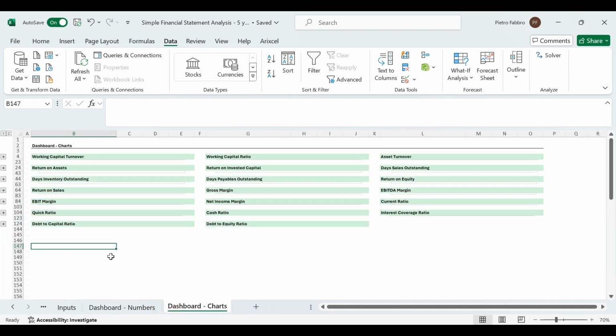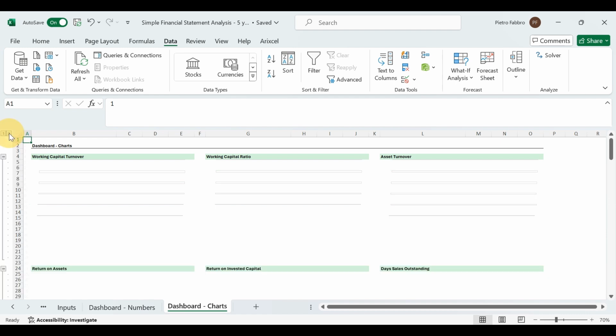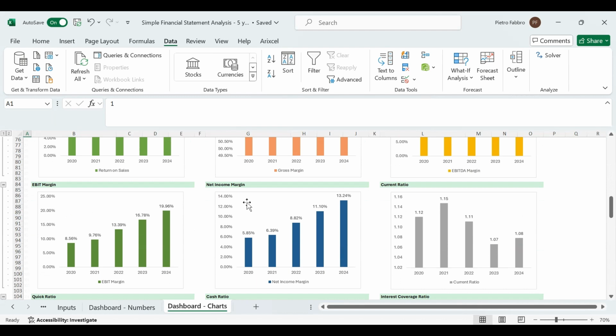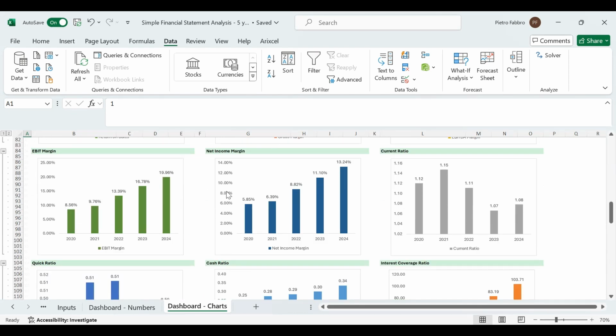And then in the dashboard charts tab, you will see by expanding either the sections individually or all of them by clicking on the 2 here, you can see the same ratios, but via charts, so that it's easier to see how they evolve over time.